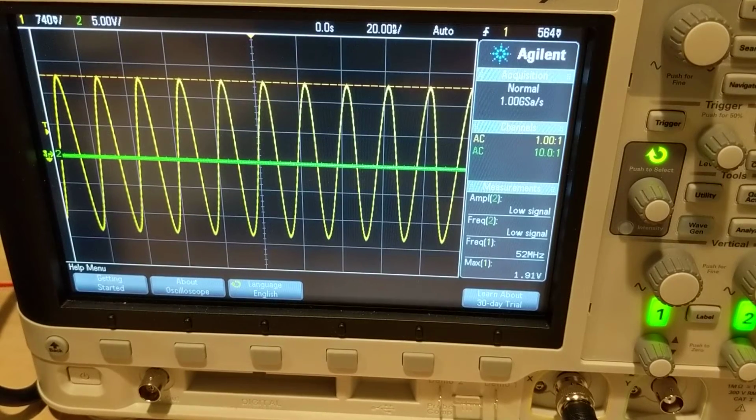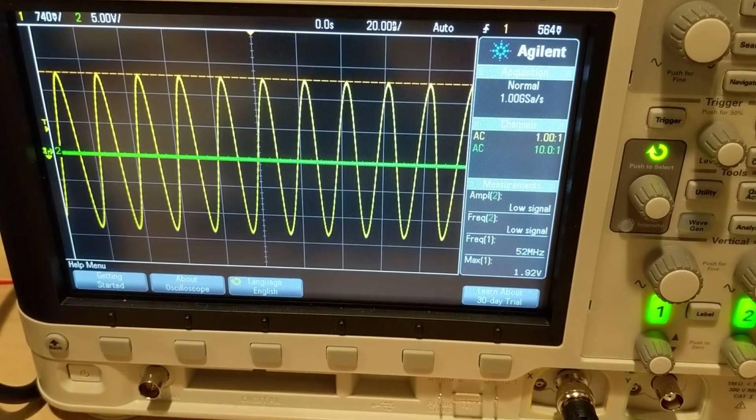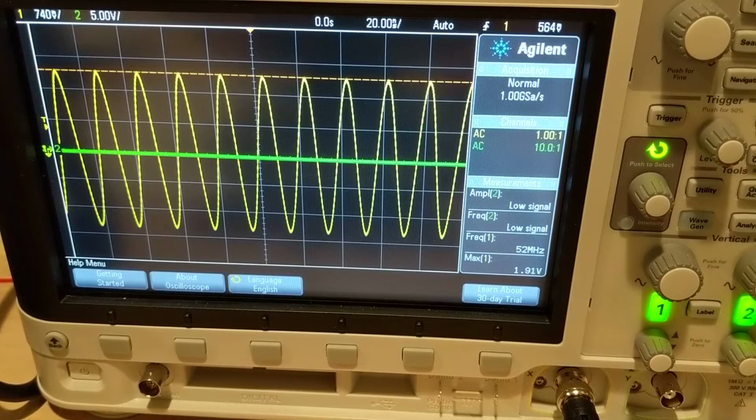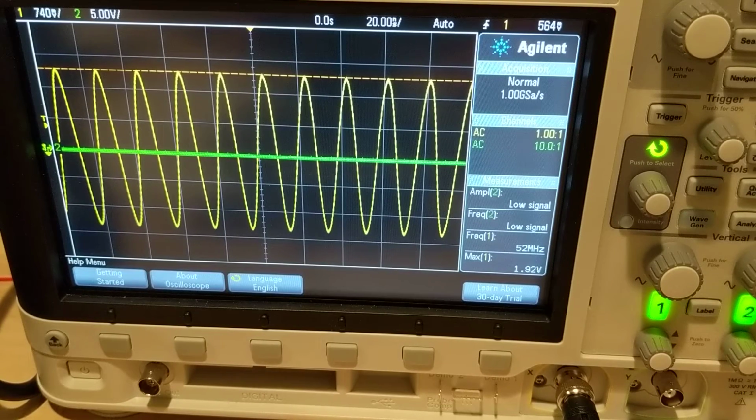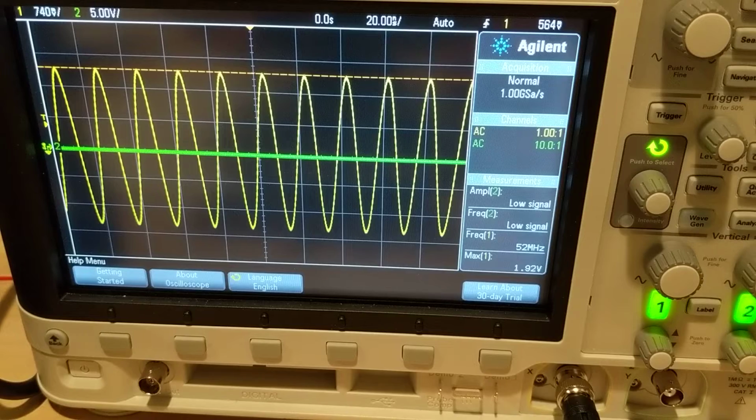Oh, hi. Tonight I'm going to show you how to do the calculation between the amplitude of the sine wave and its energy.